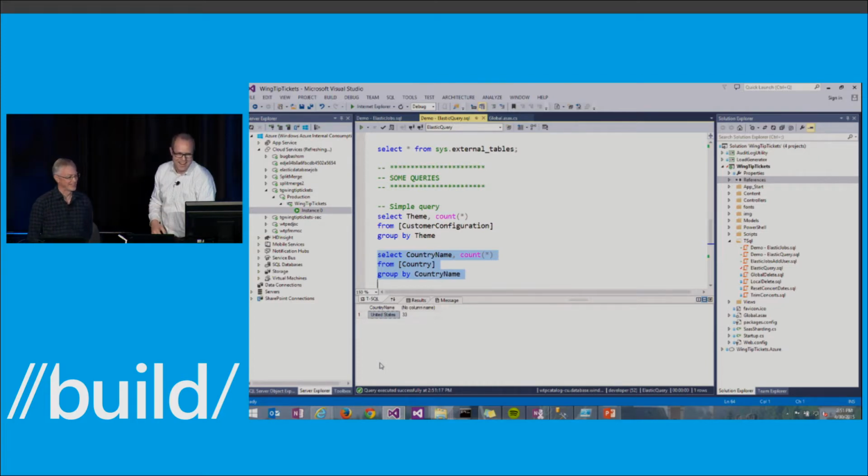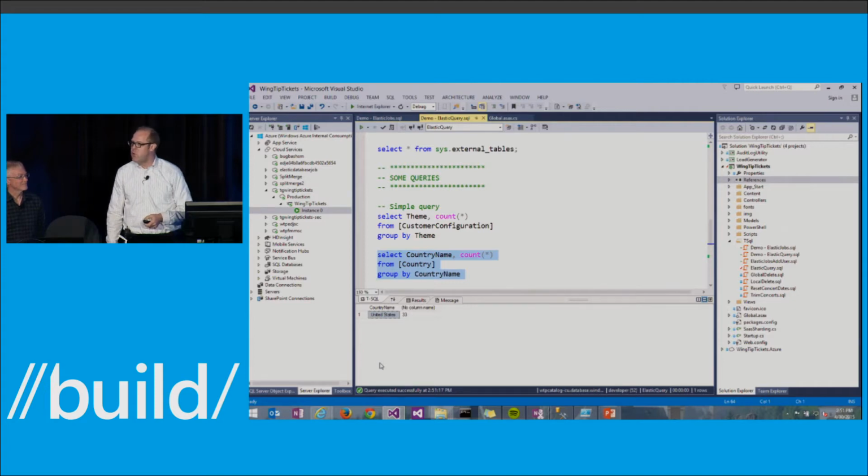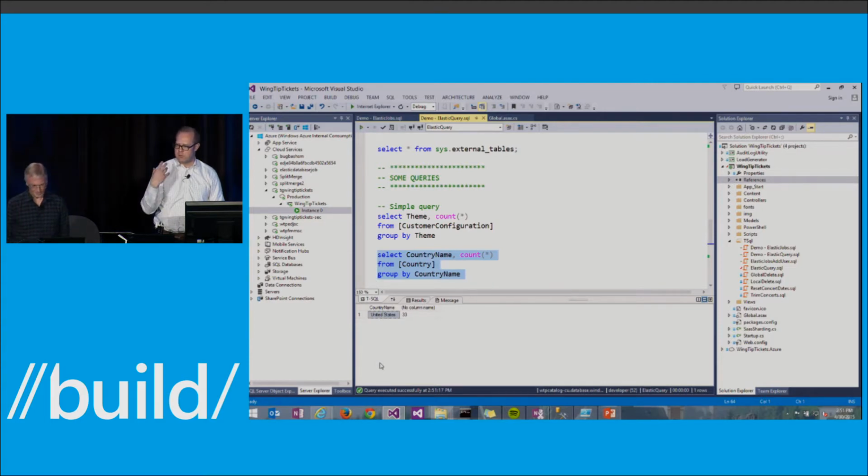It does. So that gives you a quick view into Elastic database queries. The key takeaways are that you're connecting into a single database and using regular T-SQL, but what essentially happens behind the scenes is that the query runs across tens or hundreds of databases, and Azure SQL DB is doing the heavy lifting for you for the distributed processing that needs to happen.